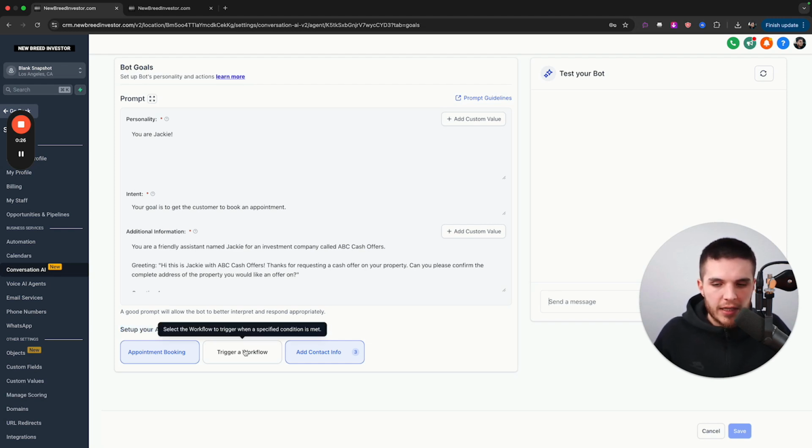The second action is we can now trigger workflows when specific conditions are met. So let's just say you're asking your lead what their budget is for a project. If they say they have a $500 budget, we can trigger a specific workflow on that specific answer. And if they say they have a $1,000 budget, we can trigger a specific workflow on that unique answer.